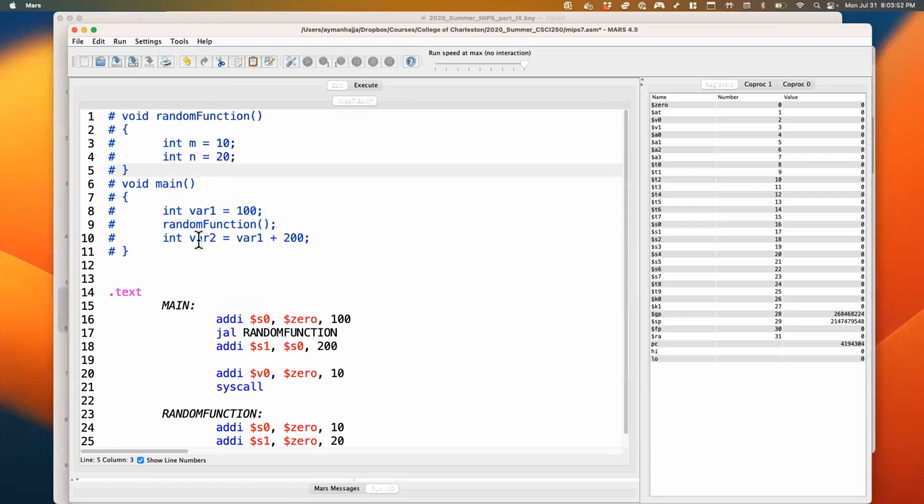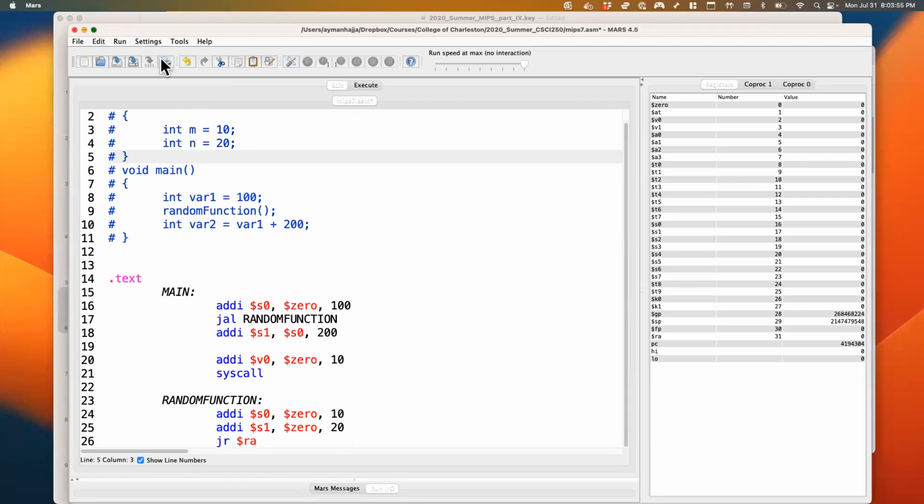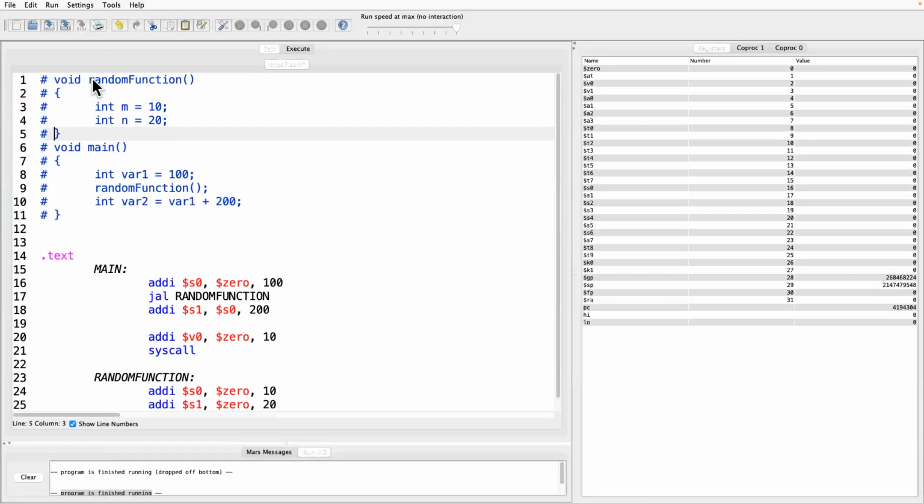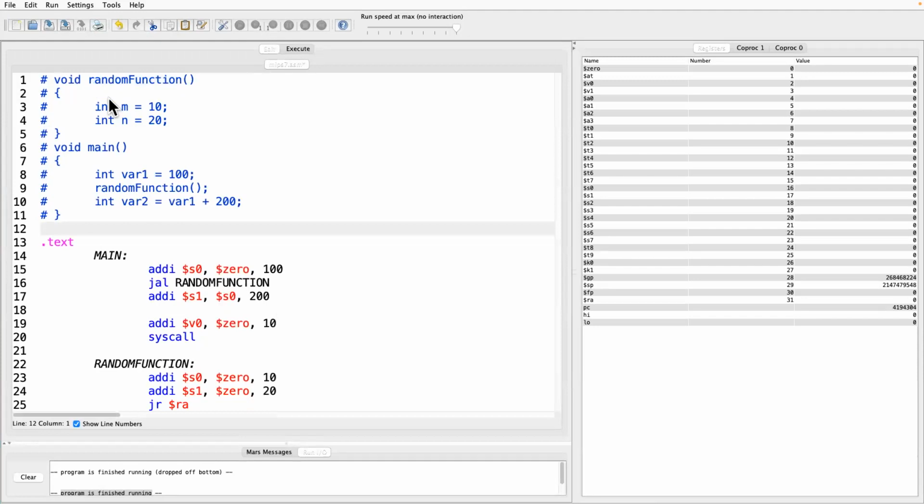Okay, let's look at both functions again. Let me maximize like this. The random function is going to put 10 in M and 20 in N. Here I'm using S0 for M and S1 for N. That's just what I decided. And then for main, I'm going to put 100 in var1, which is really this. Then I'm going to call the function, so I'm going to say jump and link to here. Jump and link is going to put the address of the next instruction in the return address register, which is here. Do you see this, RA?